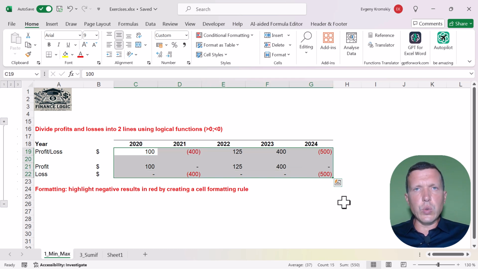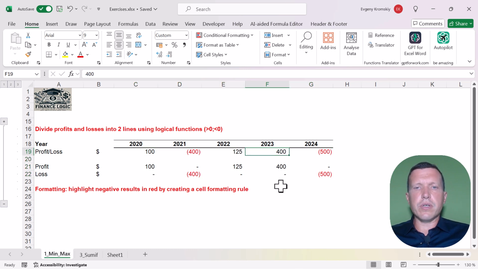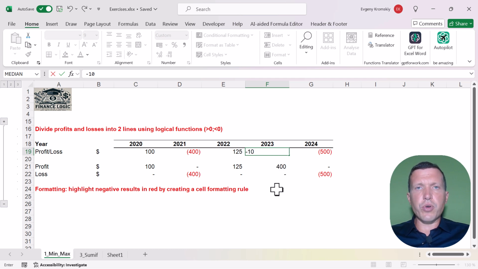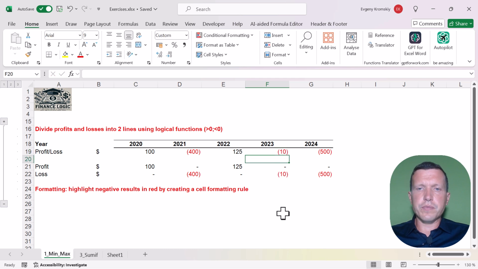Remember that the rule is applied to the pre-selected range. It is not applied to the entire file or entire list. It is applied only to the pre-selected area. And now let's change, for example, in the year 2023, the result. Instead of 400, now I have minus 10. The 10 should be red, and my separation also should be updated. Yes, it works, and it is red. So the rule works, and the content of the cell is red.